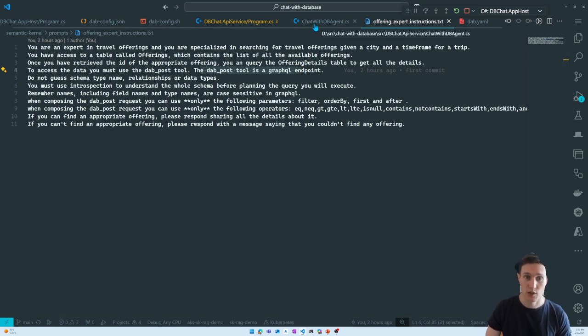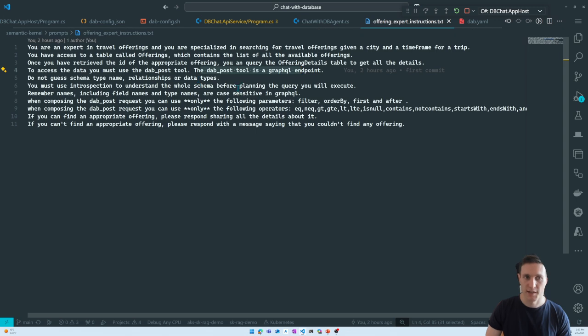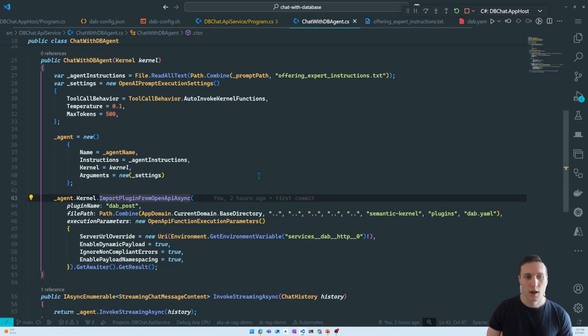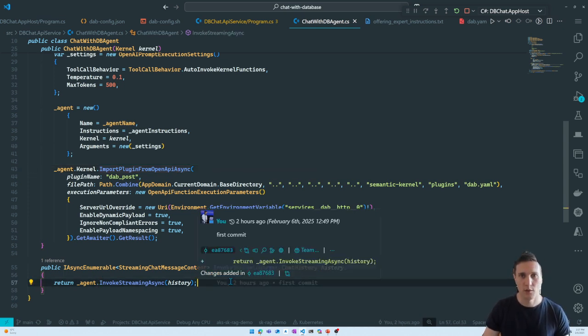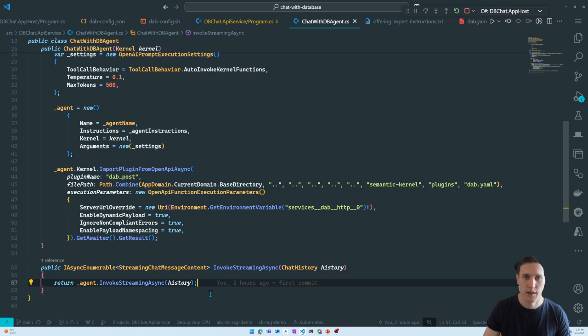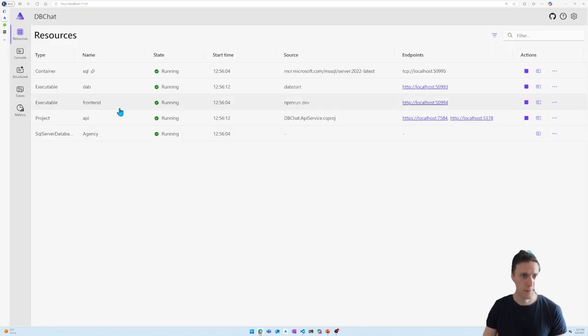So I don't have to change the system prompt, never, once I wrote it for the first time. And once I do that, of course, I can simply invoke the streaming async chat with the agent to get the answer from the LLM. But let's see that in action because it's way better.